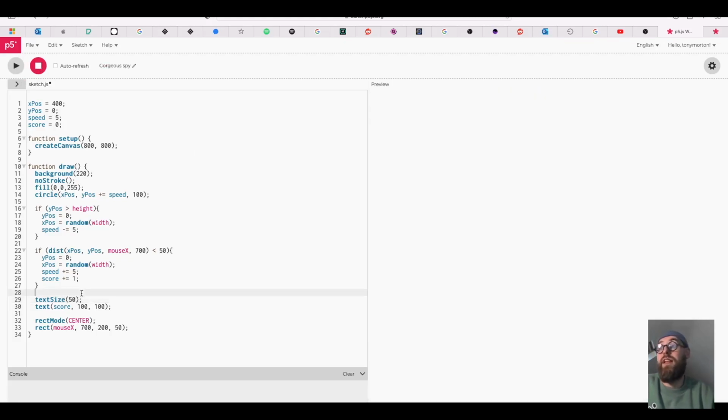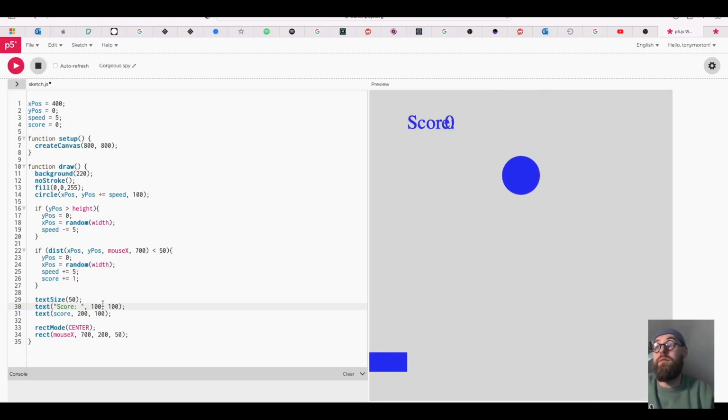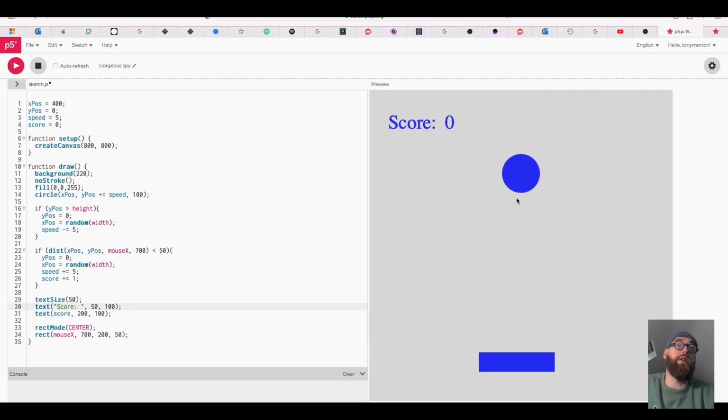And in fact, let's do something like text. Let's move that along on the x-axis to 200. And let's actually say the word score, like this, 100 on the x, 100 on the y. And then we'll move the number along on the x to like 50. Press play there. Right, brilliant, there you go, cool.